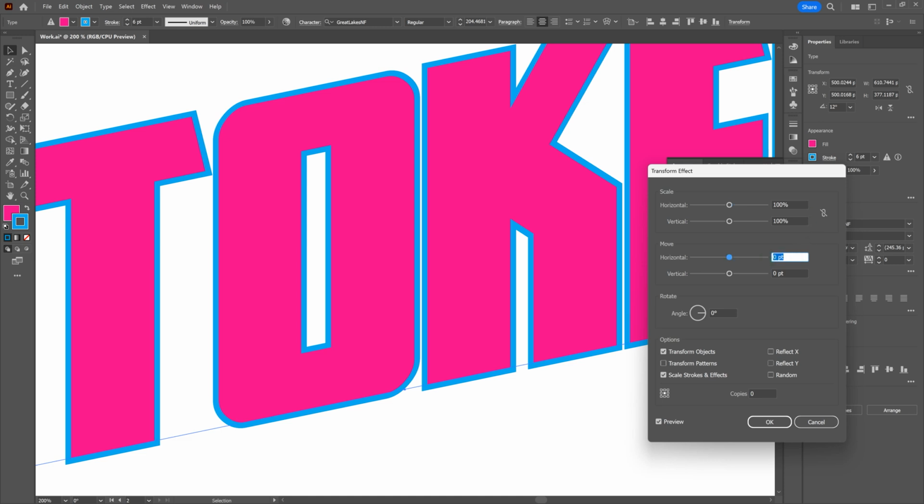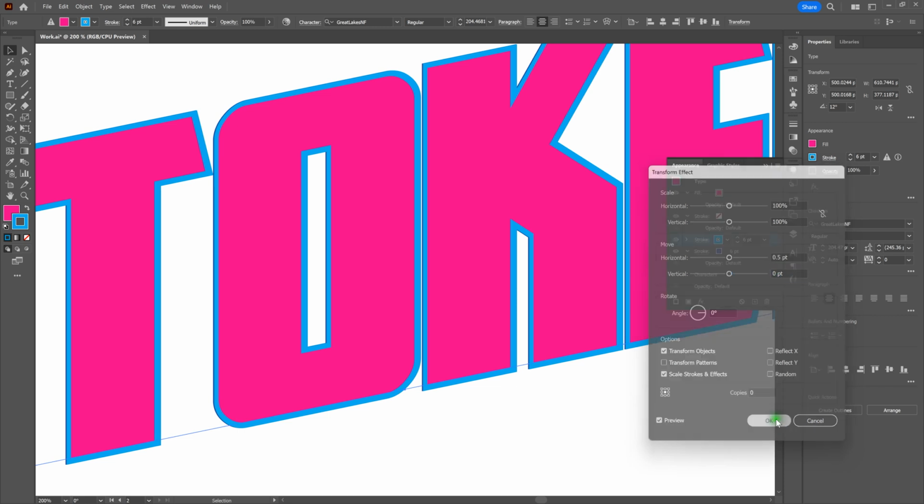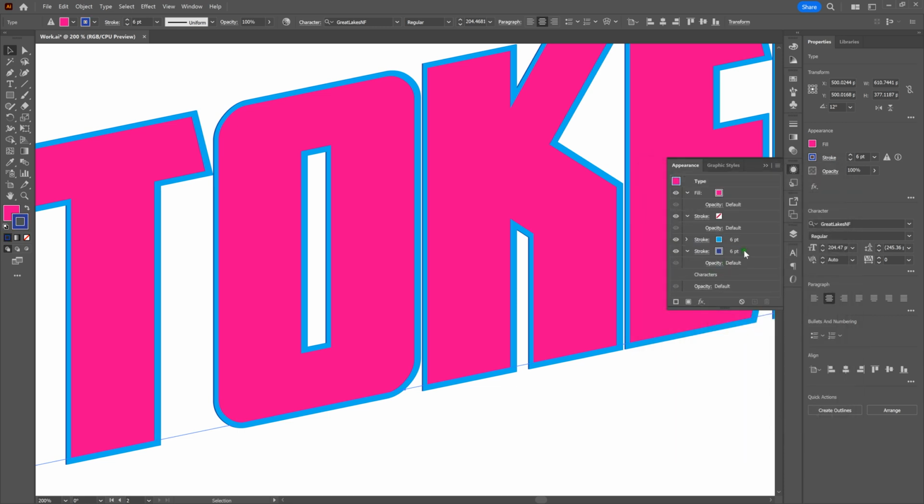Just drag across, right 0.5, we'll tab off it. Notice that our stroke shifts to the right by half a point, just like that. That's all we need to do with our top stroke. Let's click OK, piece of cake, and let's select our bottom stroke and do the same thing.